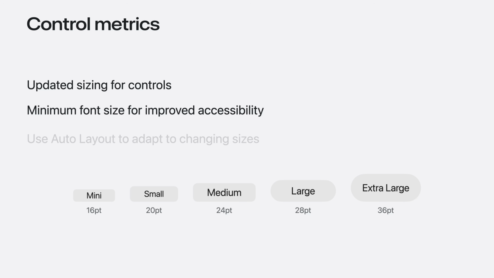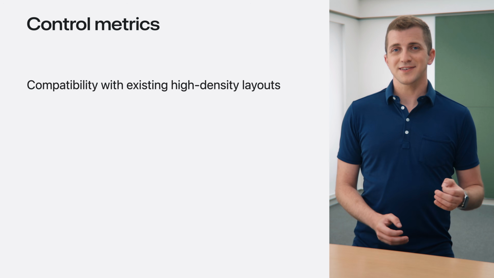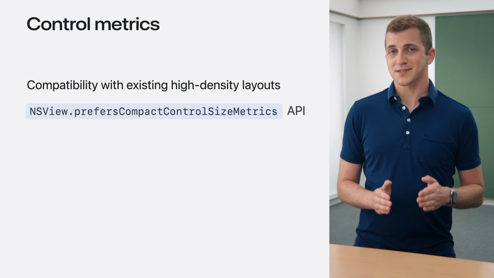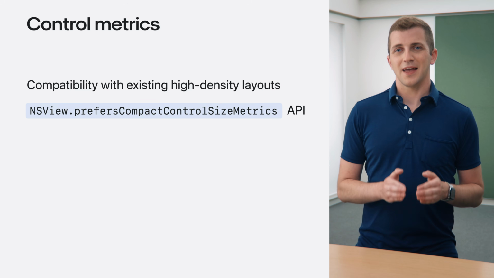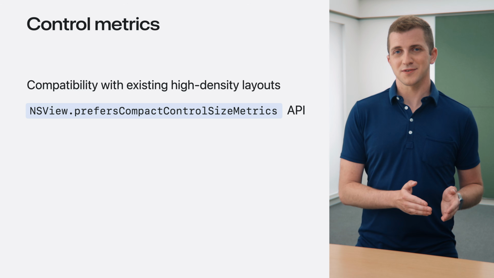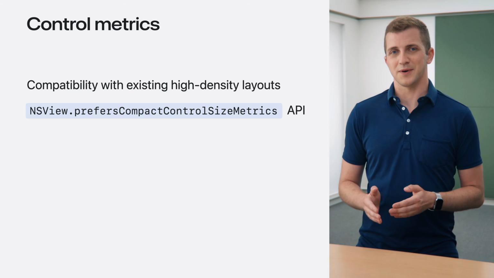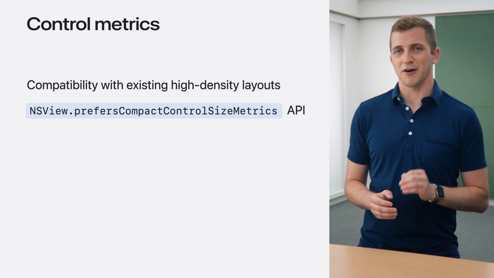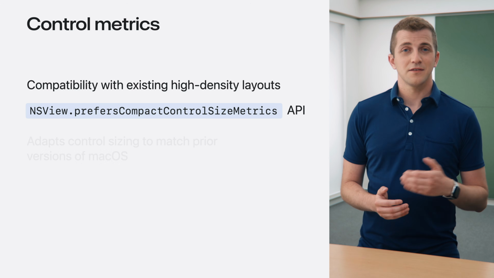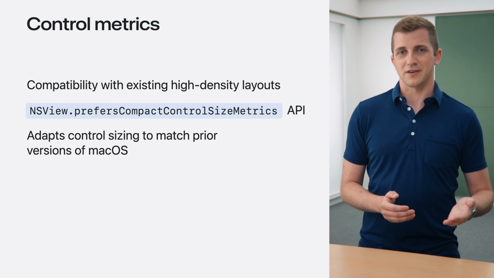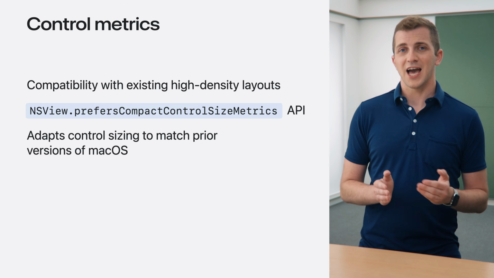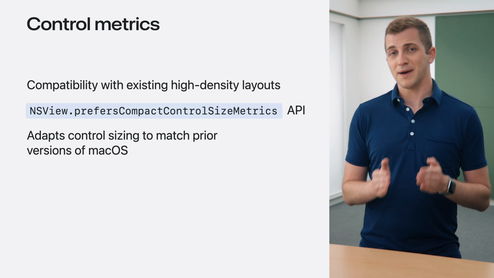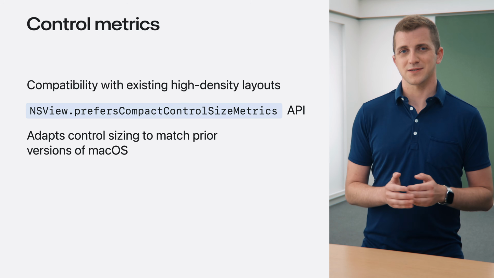To adapt to varying control heights, use auto layout and avoid hard-coding the heights of controls. For compatibility with existing high-density layouts, like complex inspectors and popovers, AppKit provides an API to request control sizes that match previous releases of macOS. Use the new Prefers Compact Control Size Metrics property on NSView. This property is inherited down the view hierarchy, and when it's set to true, AppKit controls will revert to sizing that is compatible with previous releases of macOS.